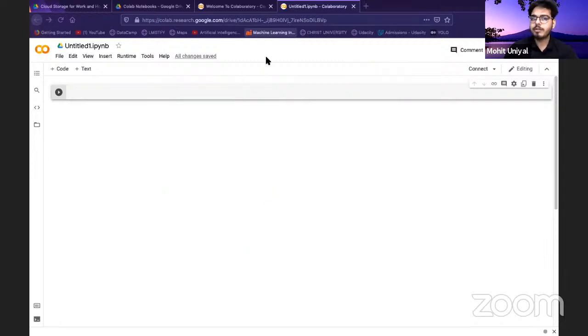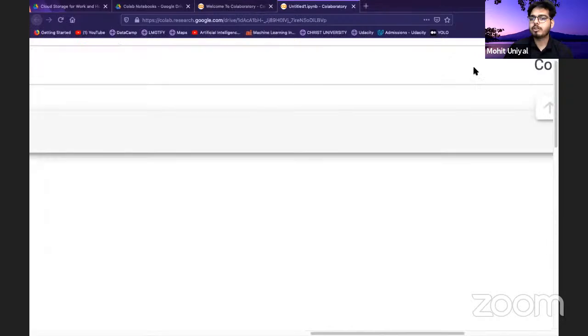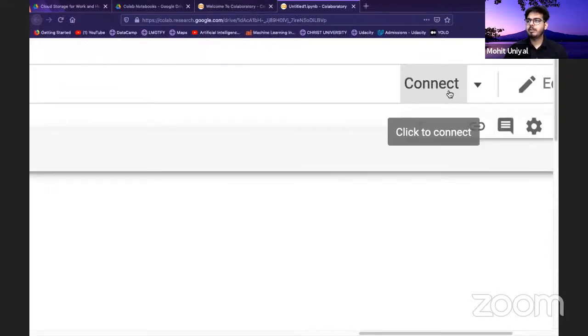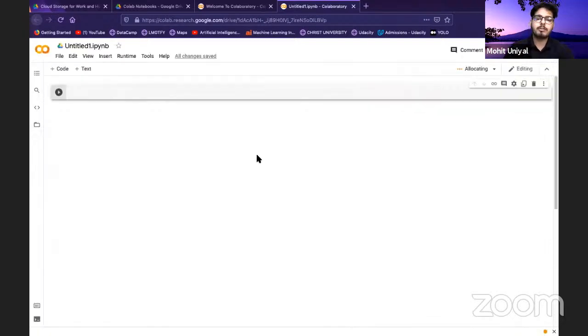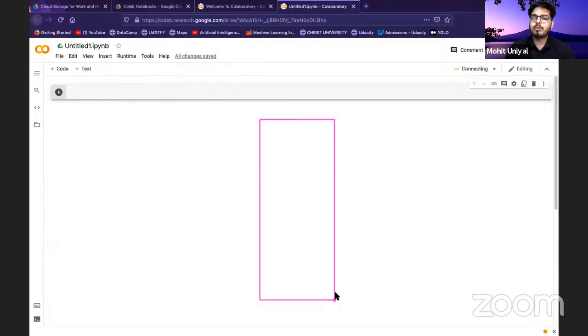The first thing you need to do after opening this kind of structure is click on the button on the top right called connect. What will connect do? It will give you a virtual machine. For example, let's suppose these are the Google servers, and in the Google server there can be a lot of virtual machines. The virtual machine also looks like a real machine. It has RAM, a hard disk, and some software installed.